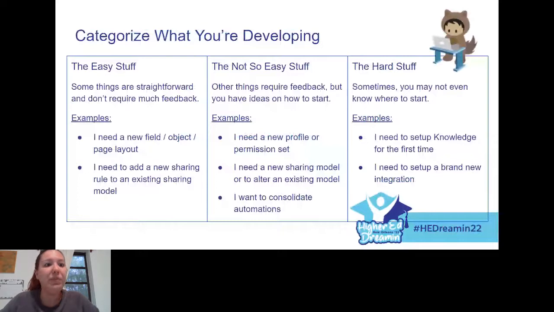The easy stuff are things that are usually straightforward. They don't require a lot of feedback. I need X number of fields, maybe a new page layout, a new object. Sometimes it can be up for debate, but usually it's a pretty clear choice. Or adding like a new sharing rule to an existing sharing model. Those are all things that you can catalog, and they're pretty straightforward for an admin.